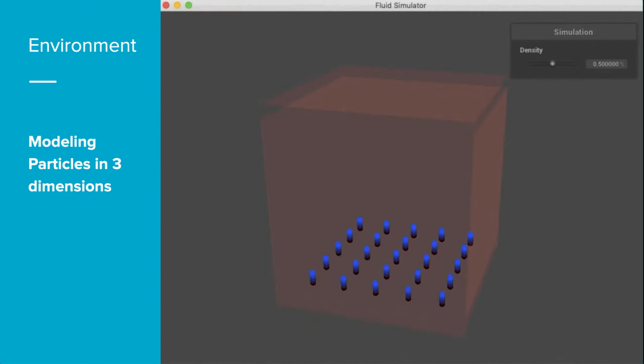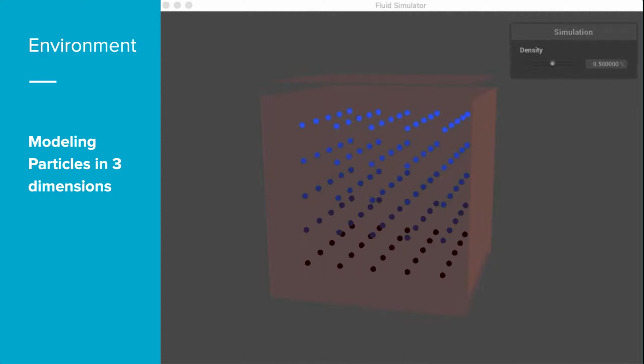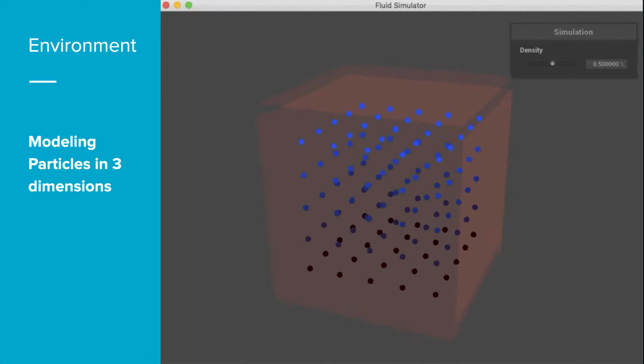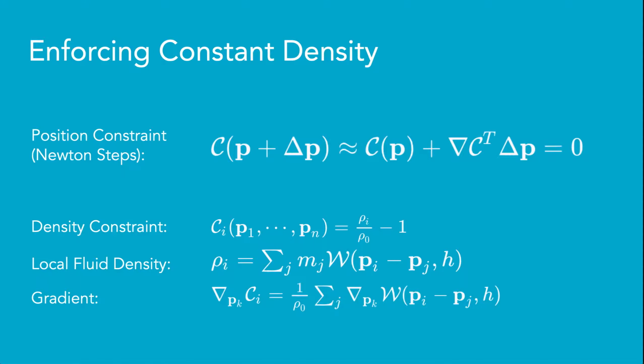We began by modifying Project 4's cloth simulation code to remove all spring constraints. We added particles along a third axis and implemented gravity using discrete time updates based on Newton's second law. After that, we implemented density constraints to maintain constant density throughout the fluid.